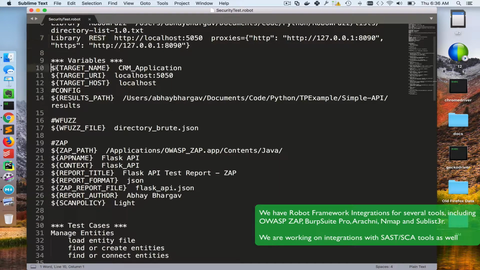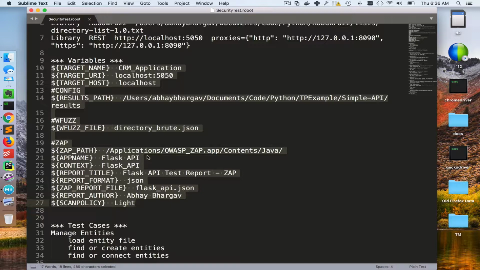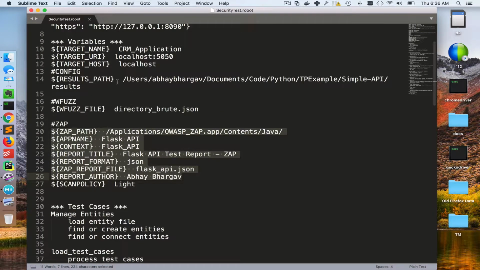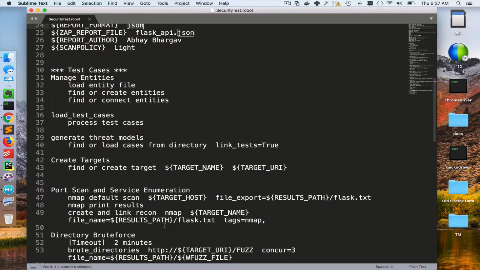All of these are variables that you can set. These are relatively simple. They're quite self-explanatory. You need to probably change some of these variables and these paths, obviously, depending upon how you want to do it. So for these variables, the location of zap.sh needs to be given. Flask API, this is the name of the app. What is the format you want to store it in? Report author. You need some of these things to generate the Zap JSON report. So that's what we're doing.